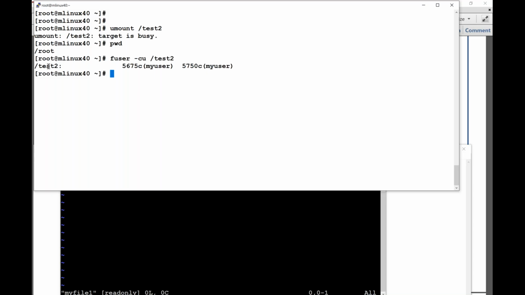So it returned to us that in test2, there are two activities going on, 5675 and 5750. Now guys, every activity that goes on in the system is called a process, and every process has an ID, which is called the process ID. So the number you are seeing here is nothing but the process ID of the two activities that are going on, and it says these activities belong to my user.